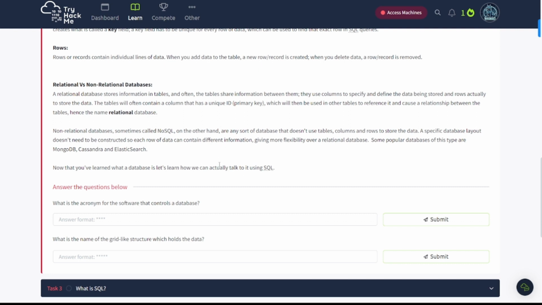Non-relational databases, sometimes called NoSQL, on the other hand, are any sort of database that doesn't use tables, columns, and rows to store the data. A specific database layout doesn't need to be constructed, so each row of data can contain different information, giving more flexibility over a relational database. Some popular databases of this type are MongoDB, Cassandra, and Elasticsearch.